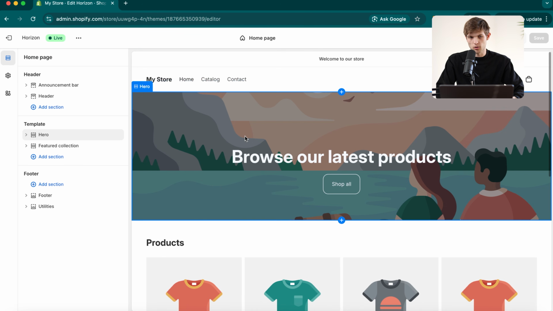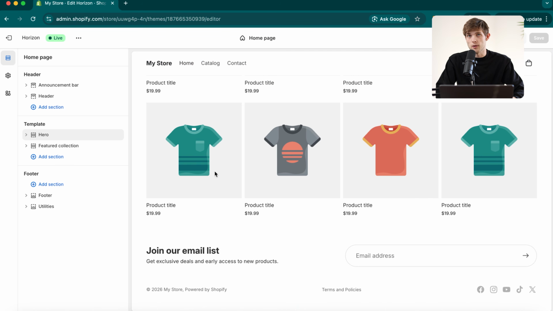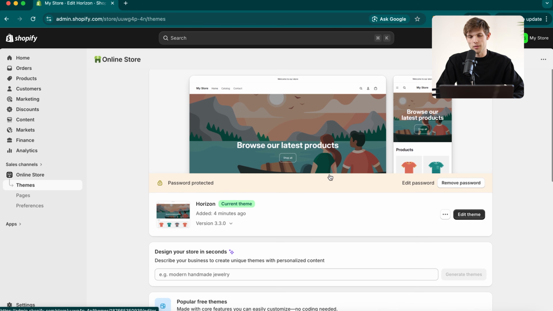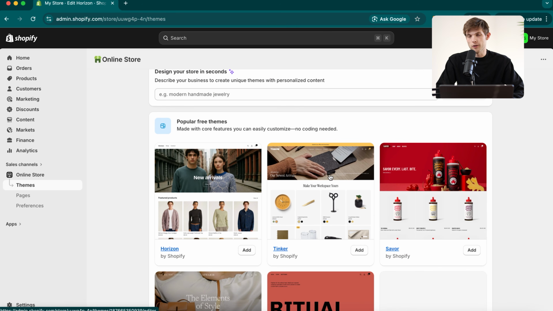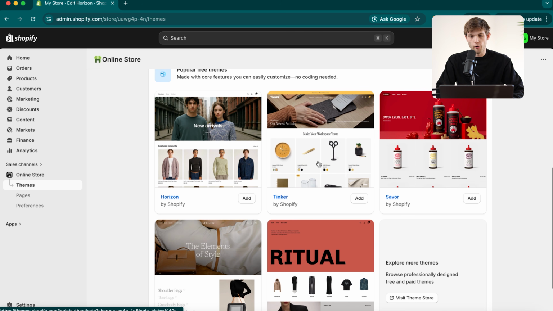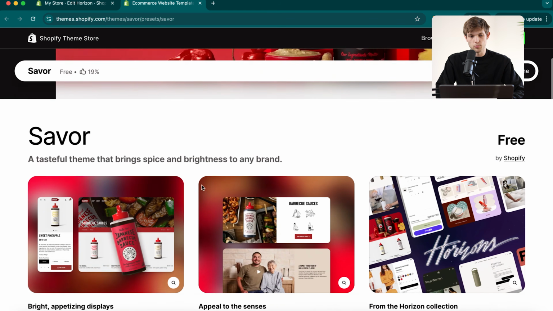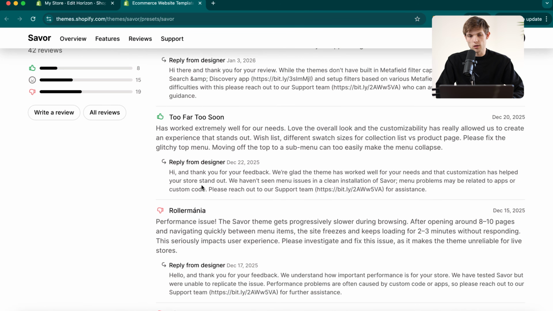So we could go with it. It's called Horizon. A lot of online stores actually use this. It's very clean, very basic, but a lot of people like it, including myself, for a theme. But you can also scroll down and find some other popular themes that are free that you can utilize. So perhaps we like this one, right? This one's called Savor. This is a free theme that has been created by Shopify that we can utilize.